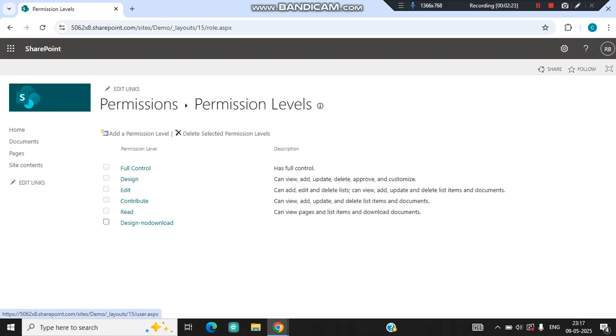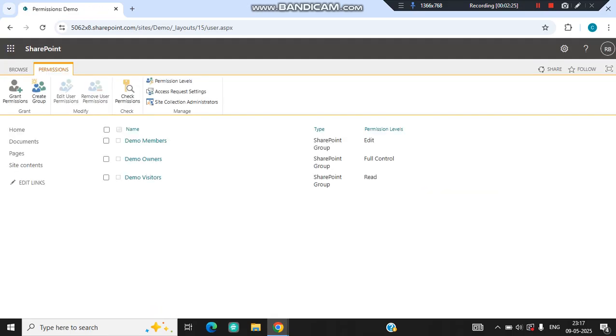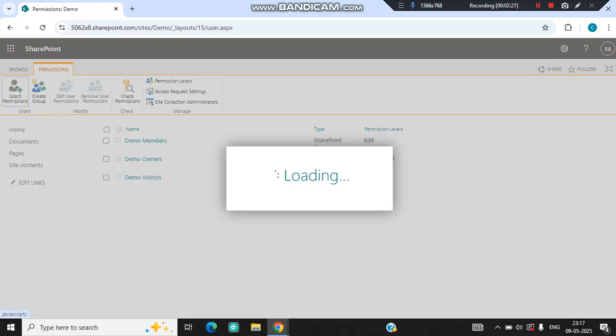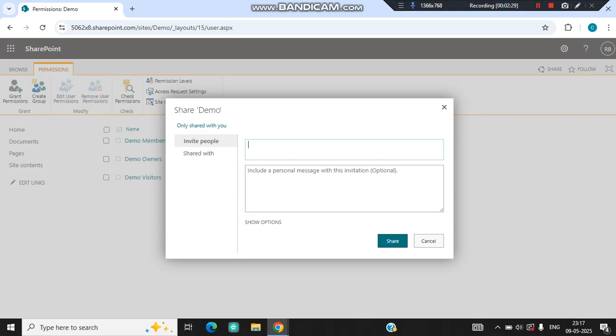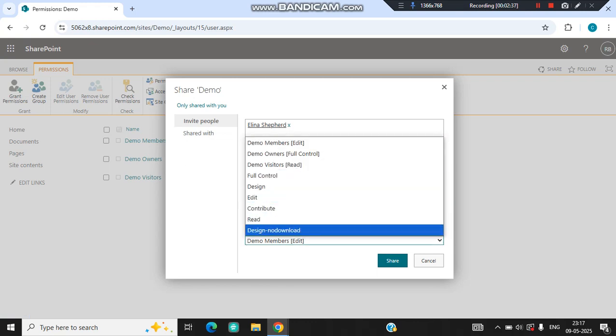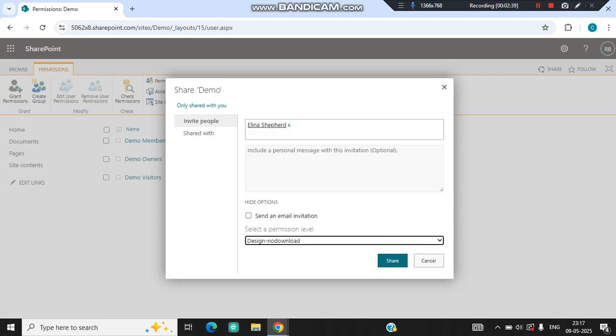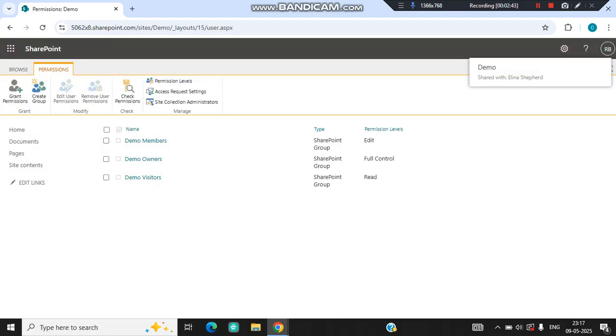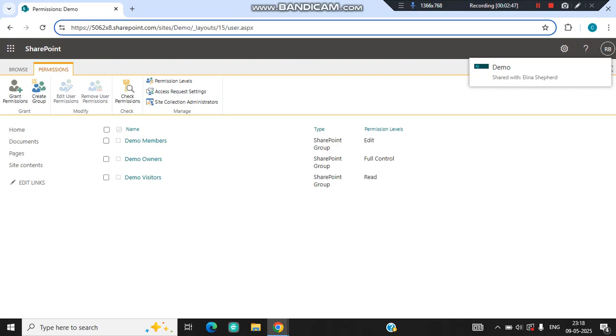I will go back to permissions once again and click on grant permission. I will select one of the users, let's say Elena Shepard. Click on show options, and in here I will select the one which I've created just now, which is design no download. I will click on share. So this site is being shared with Elena. And let's see how it is working right now.